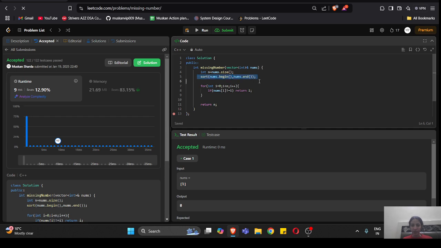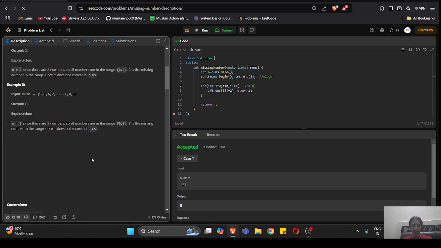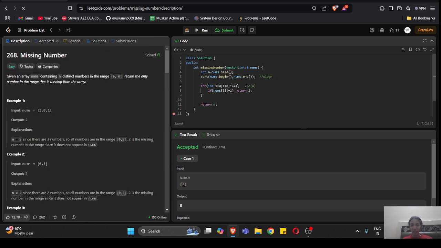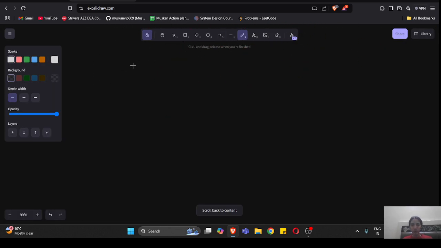Now let's test the complexity. The complexity for this code: for sorting, as it's an inbuilt function, there will be O(n log n), and for this loop of size n, it will be O(n). So at the end we can conclude the time complexity is O(n log n), and the space is O(1), as we are not using any extra space. But do we have any other method to optimize the complexity from n log n to n? So let's see approach 2 for that.